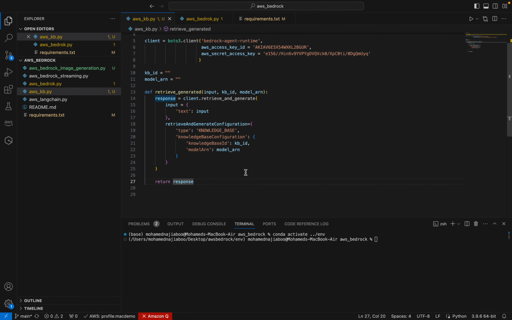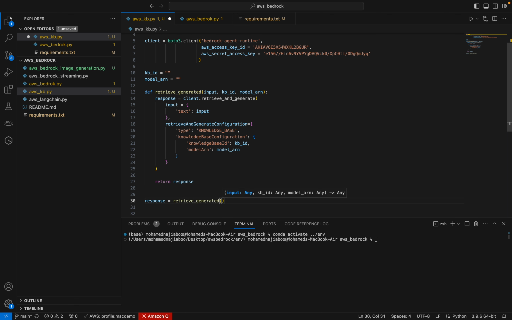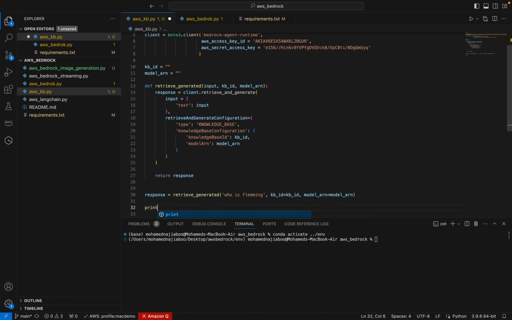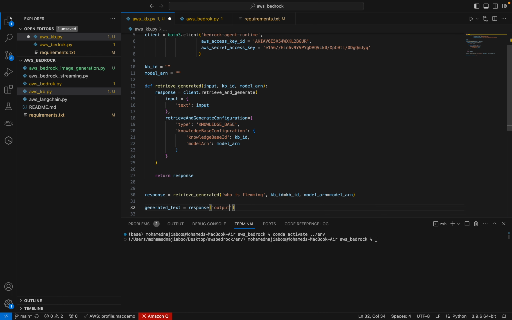Okay, let me maximize it. Here we can call it as response. Retrieve generated. Here I can pass who is Fleming. I can pass KB ID, and model ARN is model ARN. Then I can print the output. I can say generated text, which will be response. From response we need to take the output. From output we need to have a text.